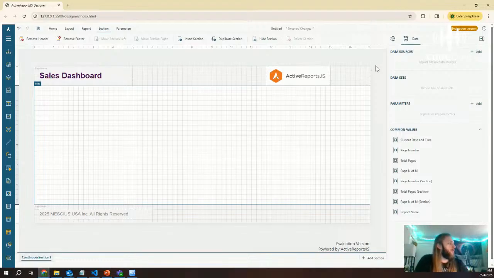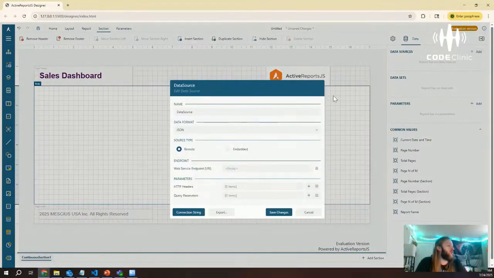So to do so, first we'll need to set up a data source. Under the data sources panel here, we're just going to click add, and this will bring up the data sources window. First, we'll just go ahead and give this a name. We'll call it Contoso.